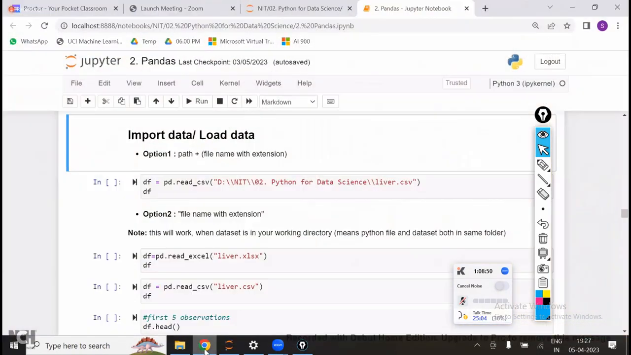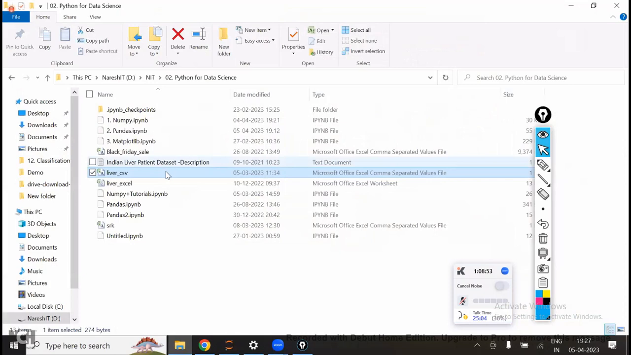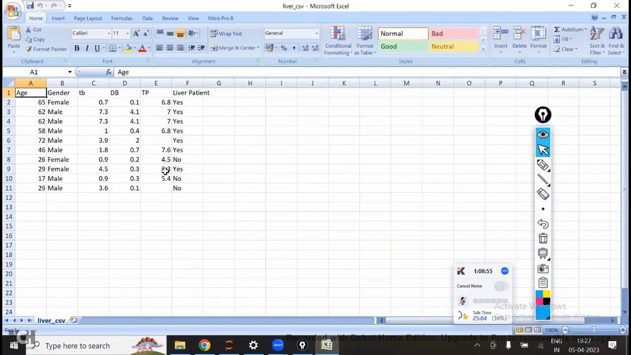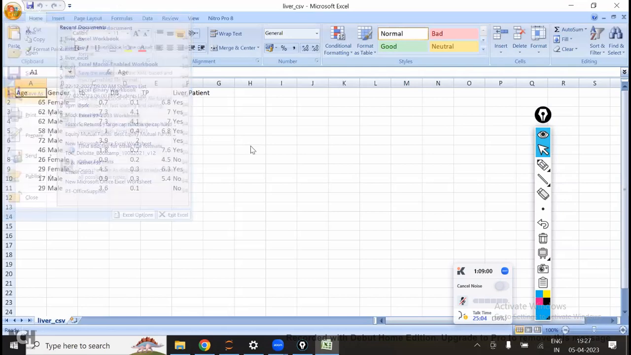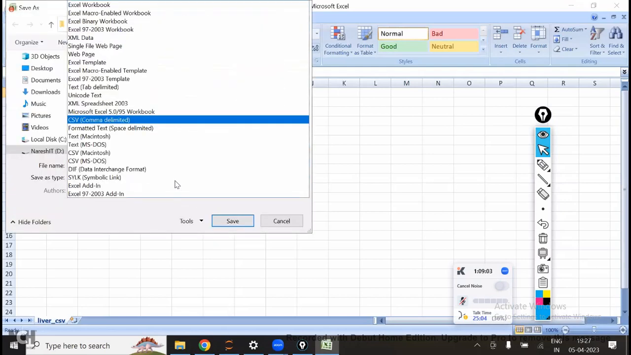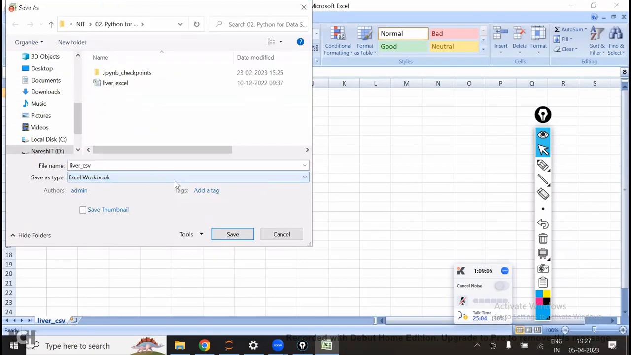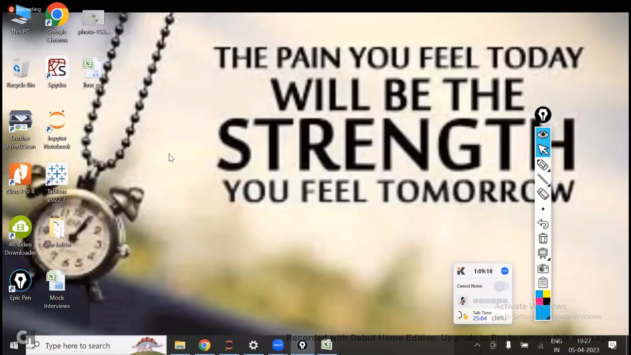Now the same file, as it is, I'm going to click on save as again. This time, instead of comma separated, I'm selecting Excel workbook. Name it liver underscore Excel, on the desktop. Now you can see on the desktop, one is liver underscore Excel, one is liver underscore CSV. The data is the same, the file is the same, everything is the same. I just clicked on save as only.